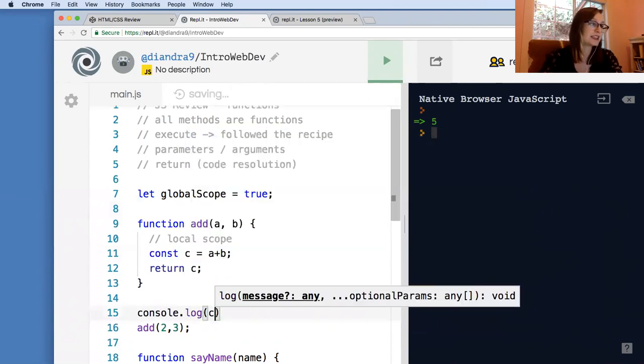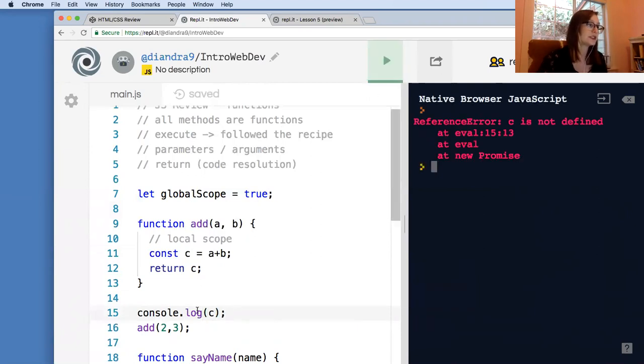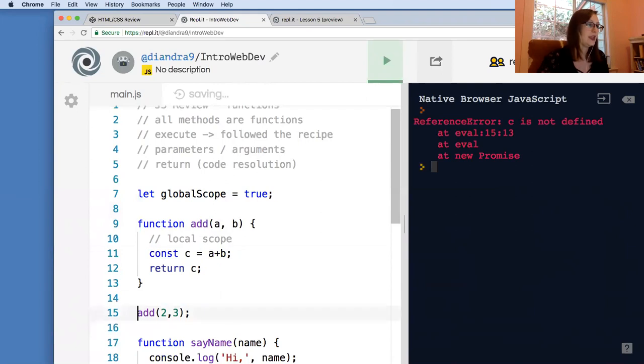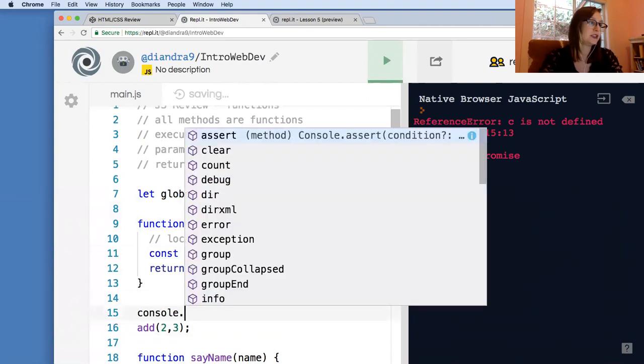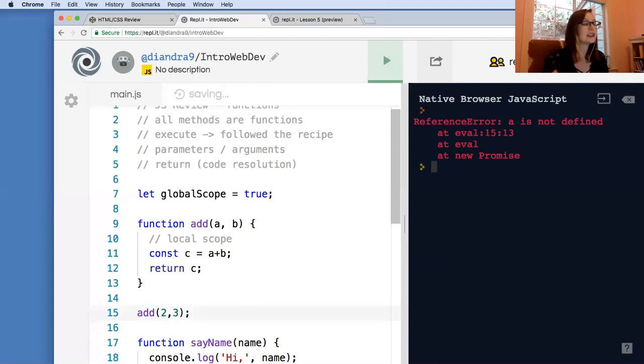So if I try to access C outside, I get a reference error. C is not defined. So this variable is only usable inside of this scope. And it turns out that the same is true of my parameters. If I tried to console log A, I would get A is not defined, because these two variables will only exist as long as we are inside of the function call. So that is a little review of scope and also a little insight into how scope applies to variables specifically.